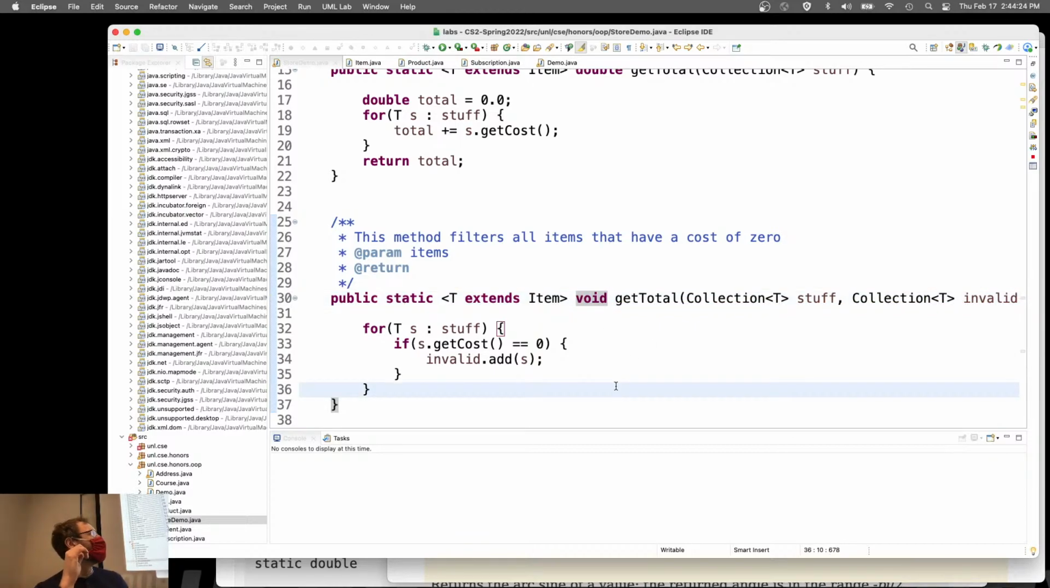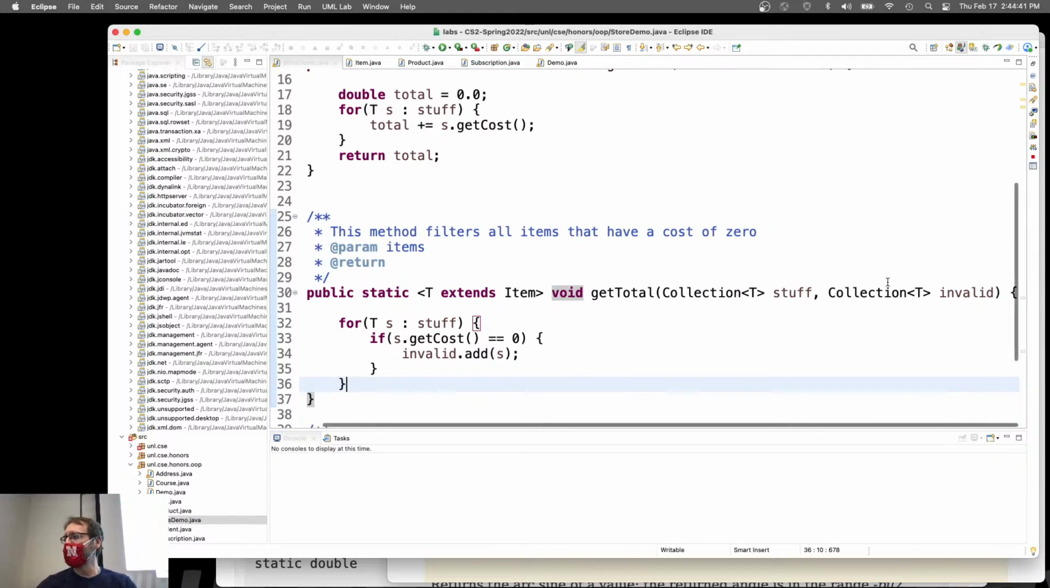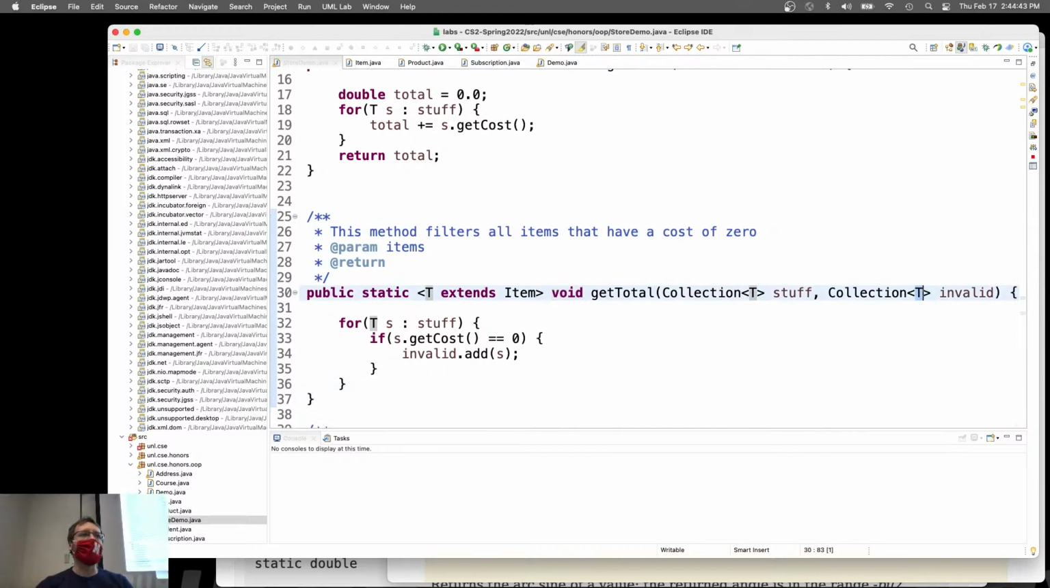Now, do you see what I was doing here? You give me all of your stuff, I go through it and say, oh, this one doesn't cost anything. Put it into this bag over here. I'm not taking it out of this bag. I could do that if we wanted to, but I'm just going to put it in this bag over here. What is this a bag of? T's. That means that I would be forced to match the same collection over here.